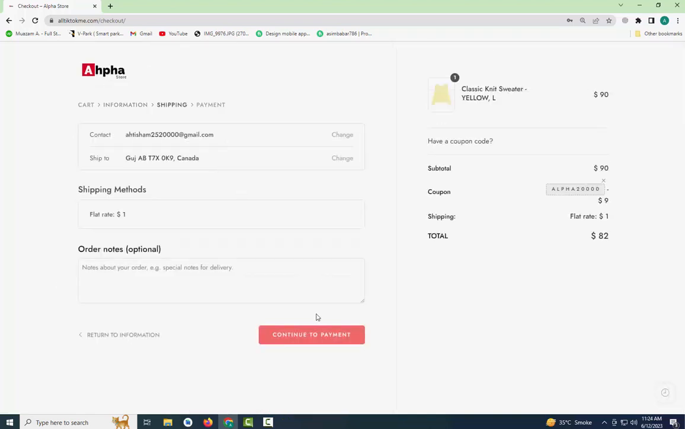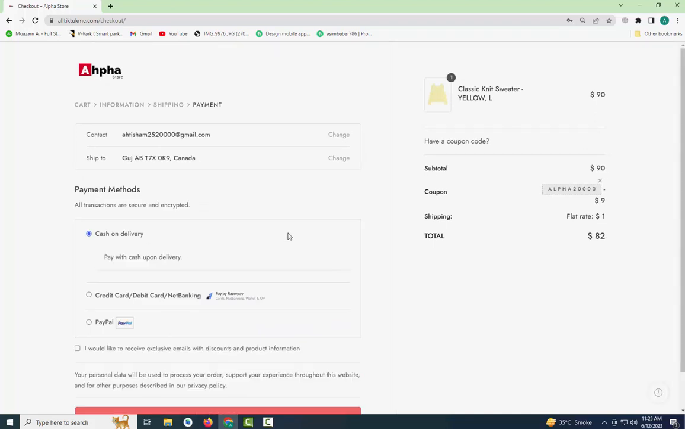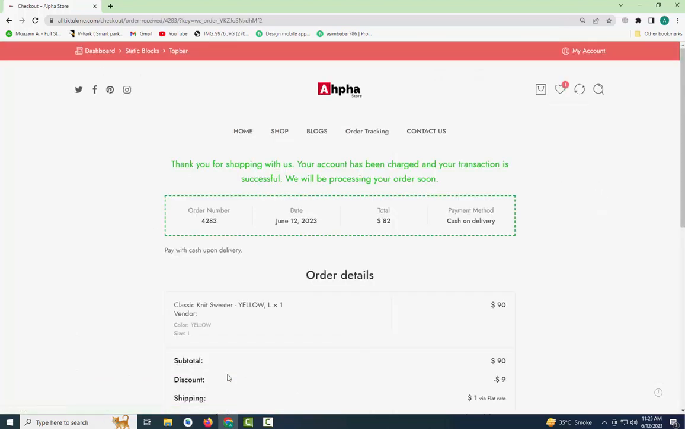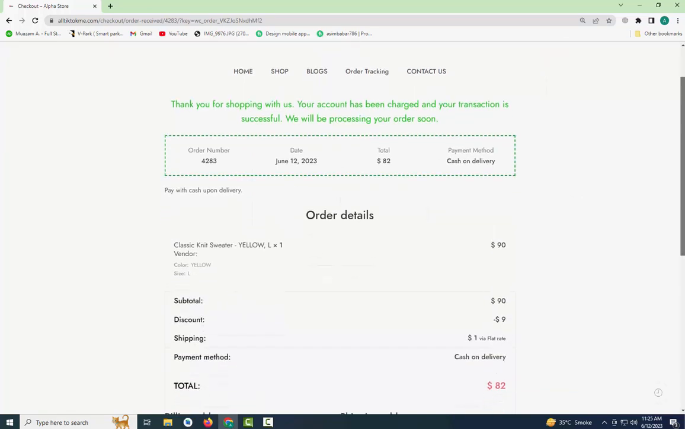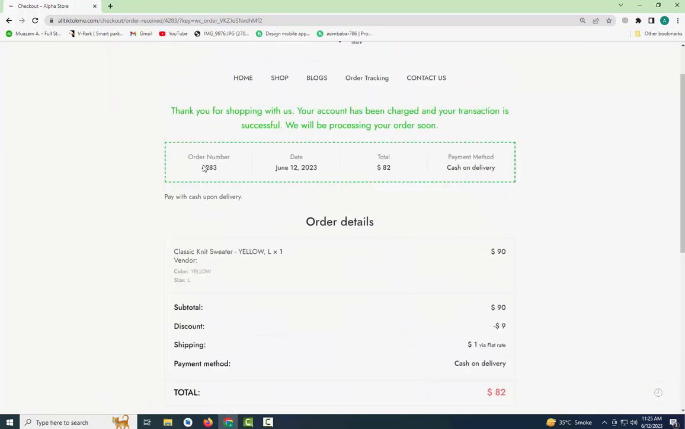Now click on continue to payment. Select payment method: cash on delivery, credit card, PayPal. I select cash on delivery. Click on place order. Once your customer clicks on place order, they will see this page. Thank you for shopping with us, and this is your order detail. Customer can copy the order number.